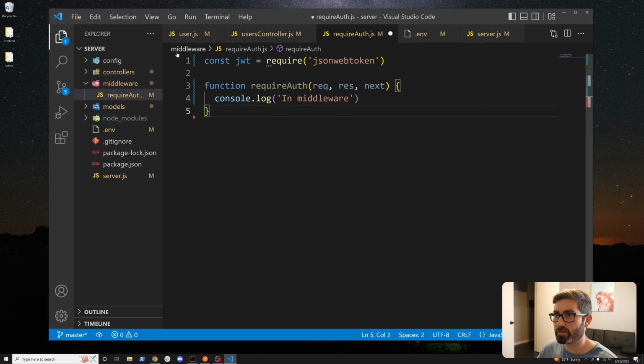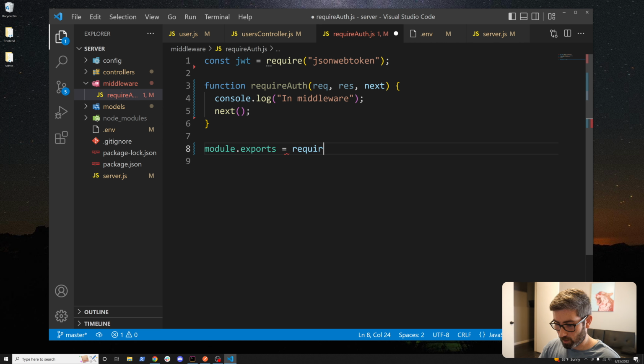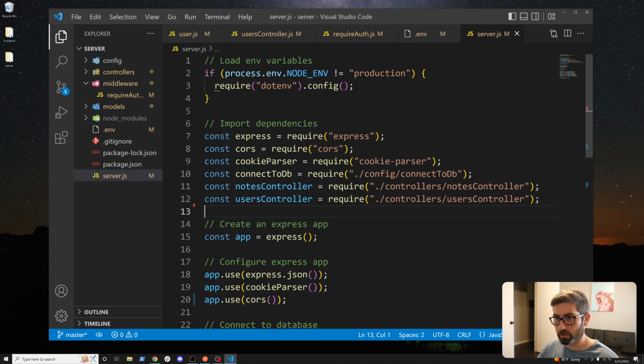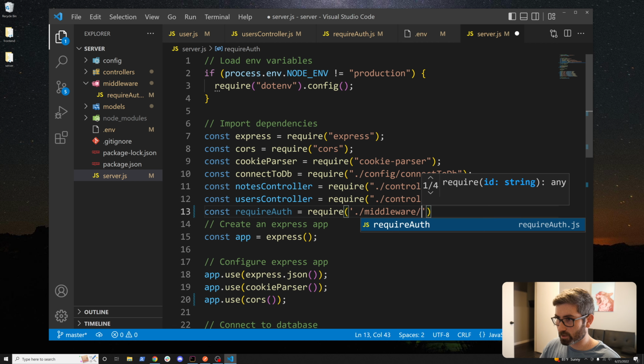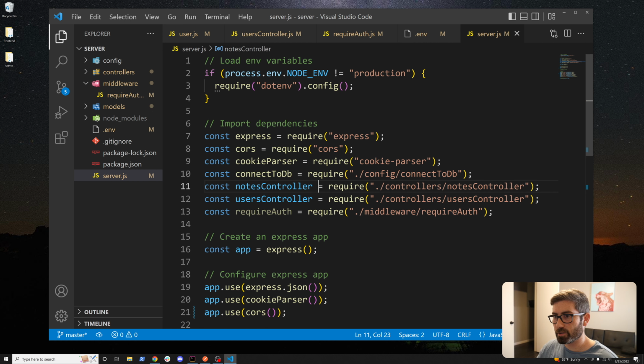And they call it middleware because this function is going to run in between the path they're requesting and the controller function. So we'll do in middleware. So if you want it to continue from the middleware, you just call next. And then let's export this function. So module.exports is equal to require auth. And then let's hook it up to our path. So let's go into server and let's import that. So let's go const require auth is equal to, and we'll get that file, ./middleware/require auth.